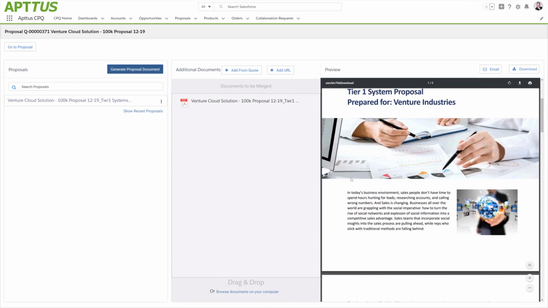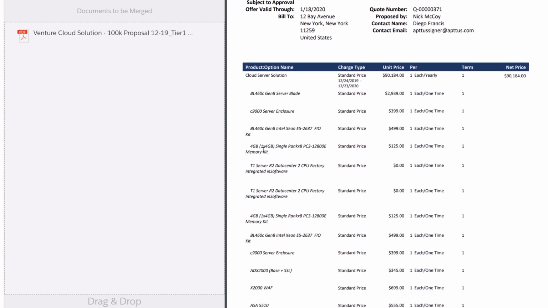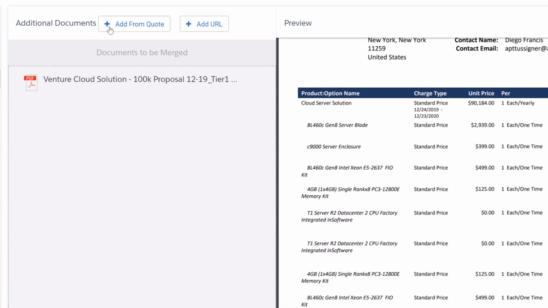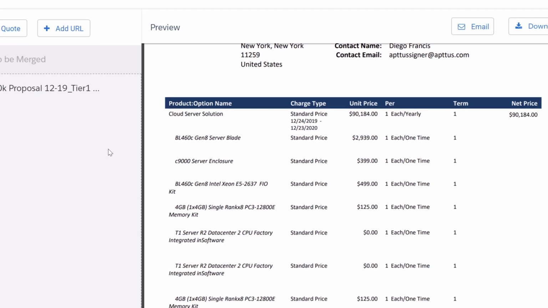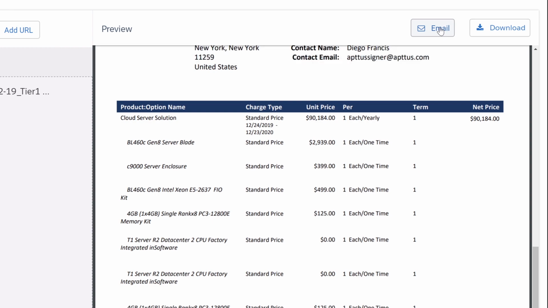Directly from the tool, I can see a custom customer-facing proposal document that has all the line items associated with this configuration. I can add and merge additional documents either from Apttus or by adding any URL from an external content management system. I can either download or quickly email this directly from the tool.